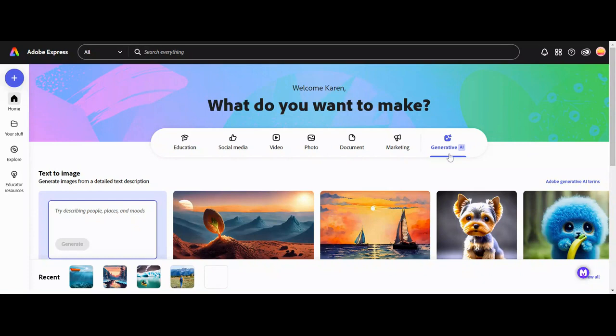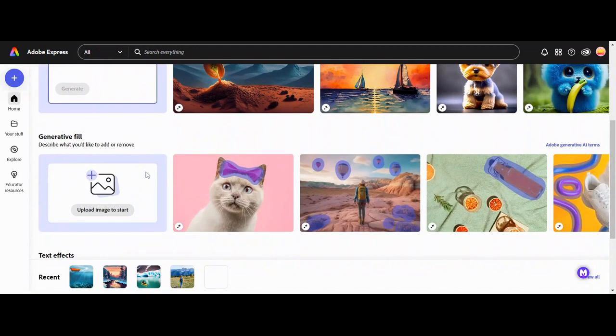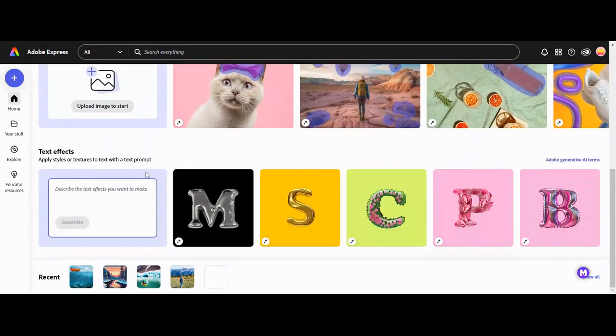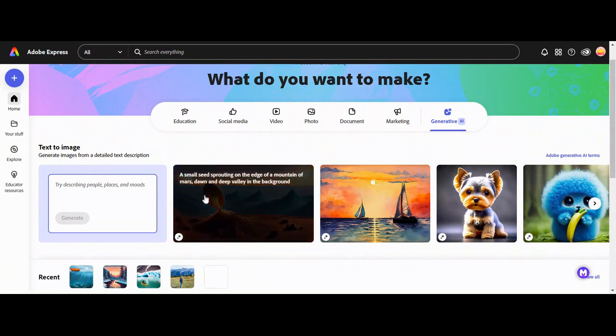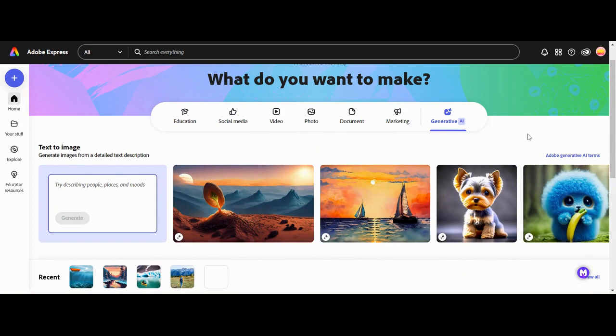When we click generative AI, the 3 options that we have to use are text to image, generative fill, and text effects. These tools are available when we're editing any kind of image as well within Adobe Express. Each time we navigate to this site, these different prompts and different generated images are available. They change all the time.